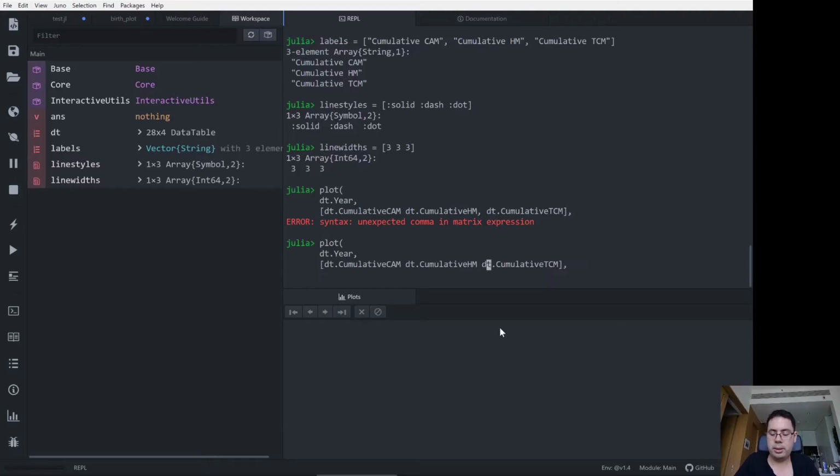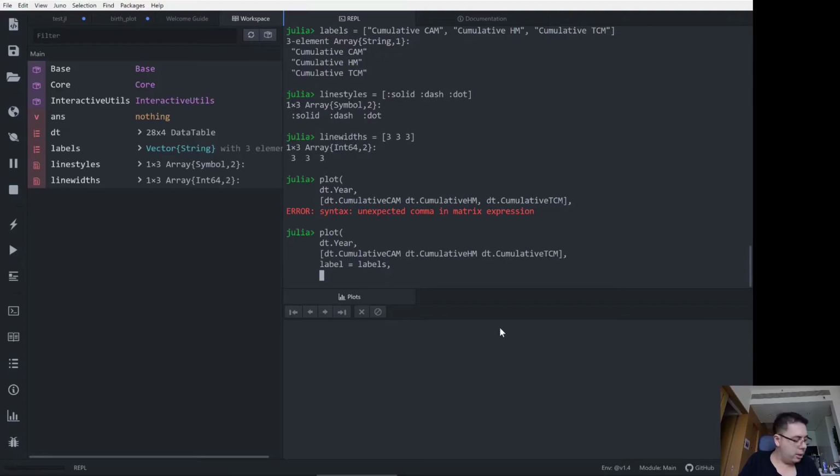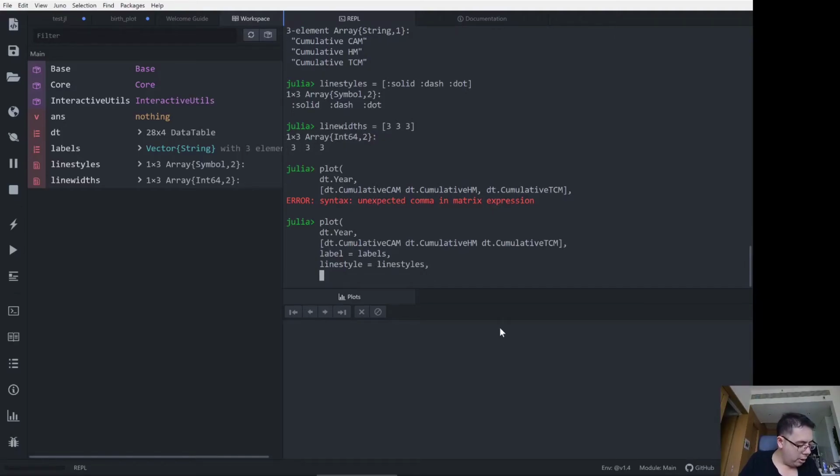And that's a space, okay, comma. Then our next argument is label. So the data label equals our vector labels. Then our line style equals line styles. Then our line width equals, I've got them written down next to me here, line widths.